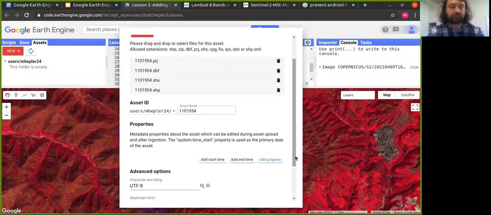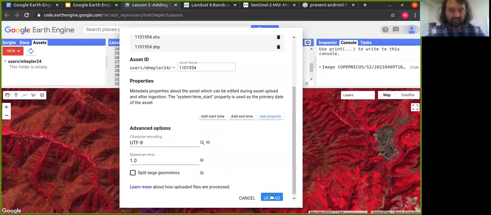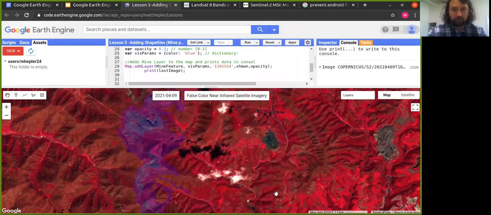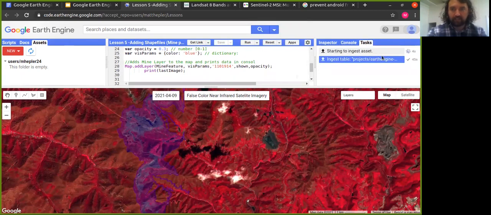Shapefiles consist of multiple parts. You're going to need to remember to bring in the projection file, the DBF, the SHX, and the SHP file. I'll go ahead and click upload. And I'm going to move over here to my tasks tab, and I can see that the file is starting to upload the data. When that is complete, that file will be over in our assets, and I'll show you what bringing that file in looks like. So let's give it a second to run.